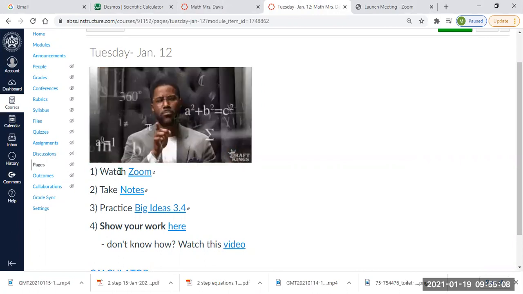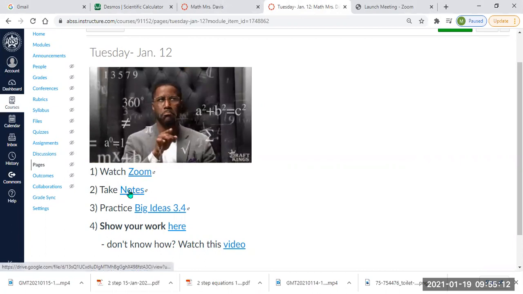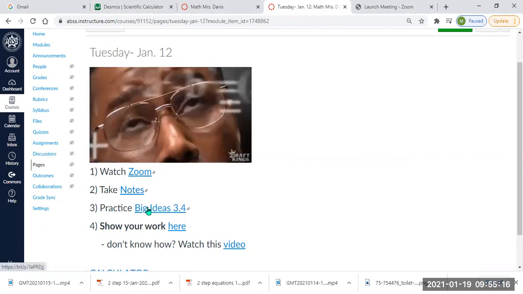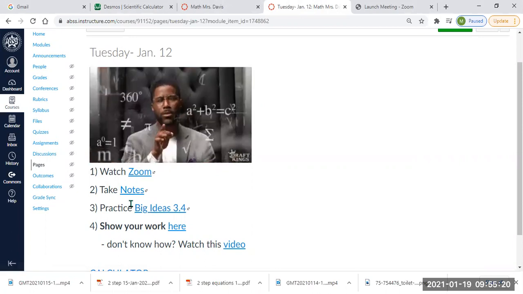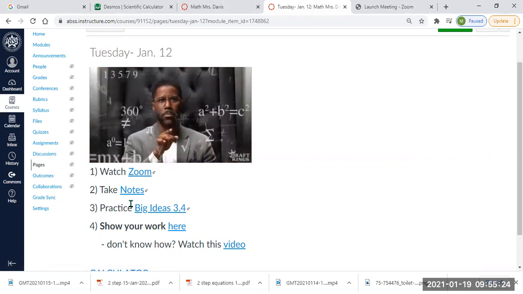On that day, there's the recording from our lesson. They can check out the notes. If they missed the notes that day, there's a copy of the notes. And then there's the practice assignment. So again, very structured every day. We take notes in a notebook, and we go to Canvas and do a practice assignment.